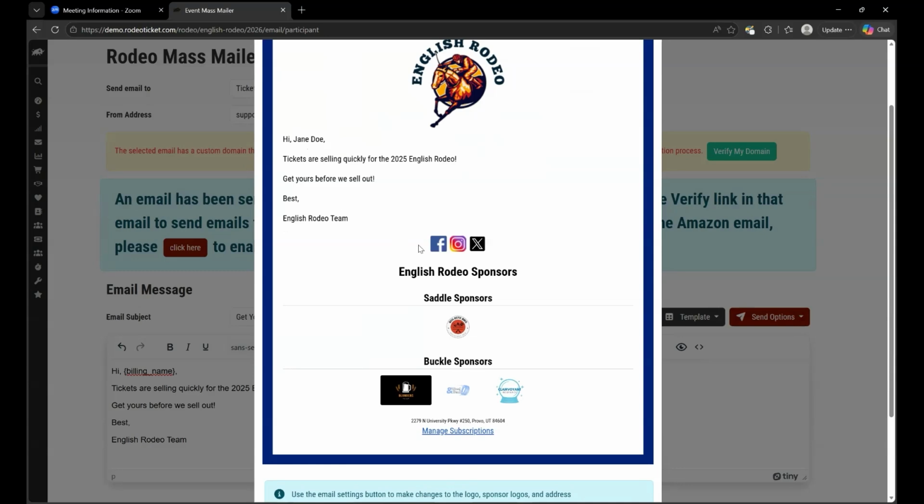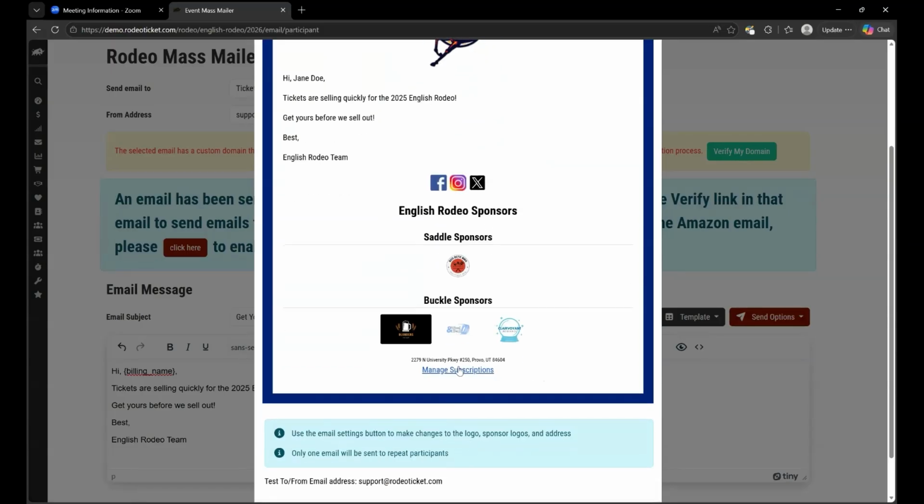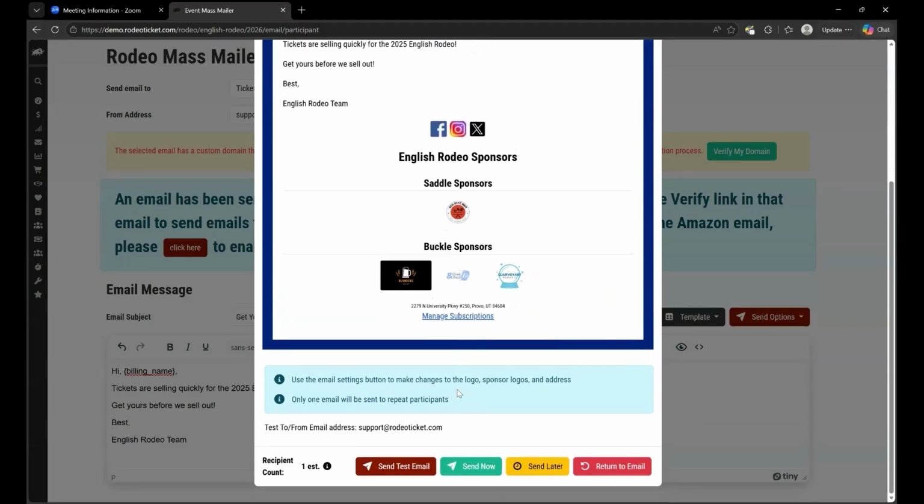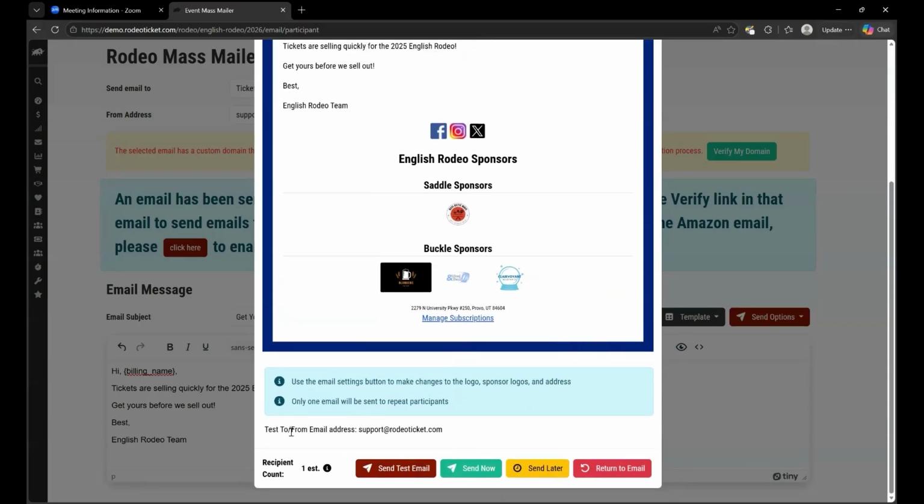So that's great. I've got my social media icons here, and then I've got my sponsors at the bottom here, as well as the address and a spot where people can manage their subscriptions so they can unsubscribe if they would like to. That's just required. All right. And then at the bottom here, you'll get a recipient fill estimate. It looks like I've got one. That's probably because all the tickets I've purchased on this fake demo event have the same email address. So that's why that number is low.